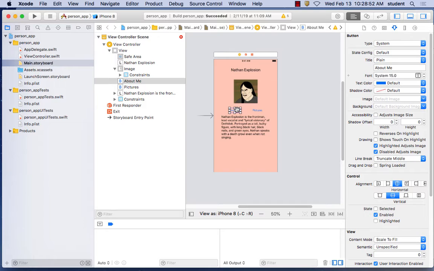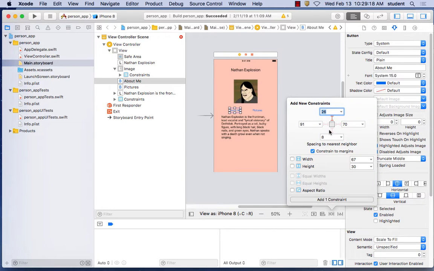Now, I'm not doing the alignment, this one right here, because I'm not going to align it to the center like the other ones were. So we don't need to do that. What we want to do is just add space from top, left, right, and bottom. How do we do that? We click on this one right here, the one that says Add New Constraints. Inside there, I'm going to click on the top, which is 26. The left is 91. The right is 8, and the left is 70.